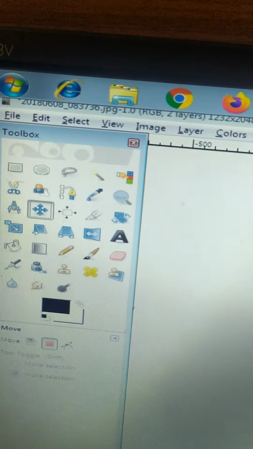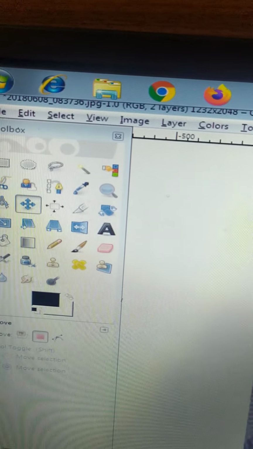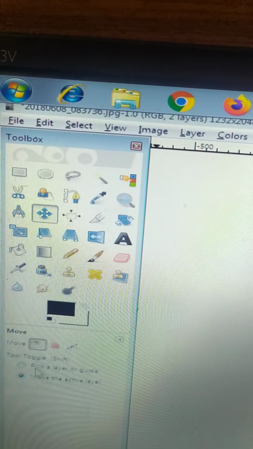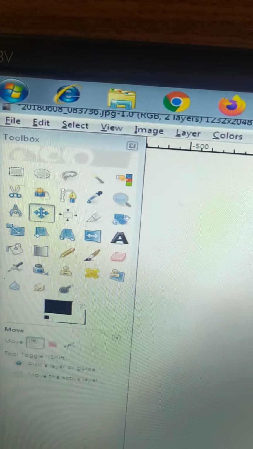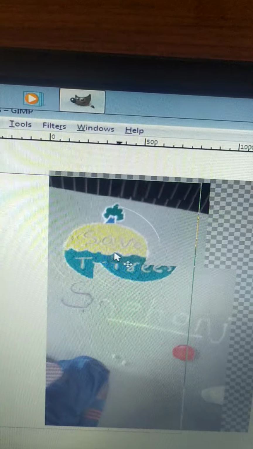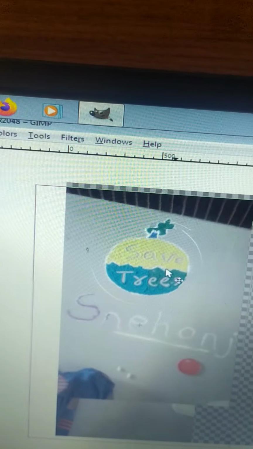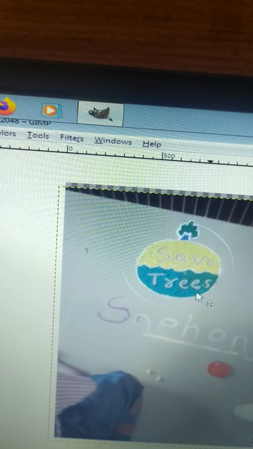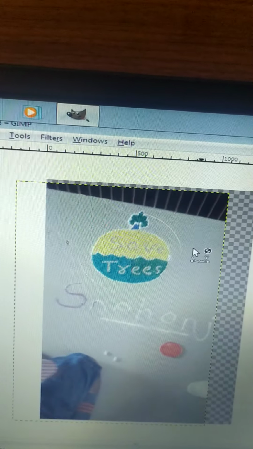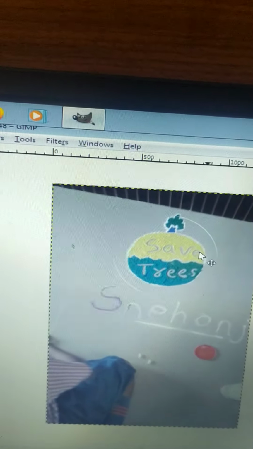Now move tool. Suppose this is selected. So you can move this using the move tool. Using the move tool you can move it. Can you see this over here? This is the use of move tool. You can move the image or the selected part.